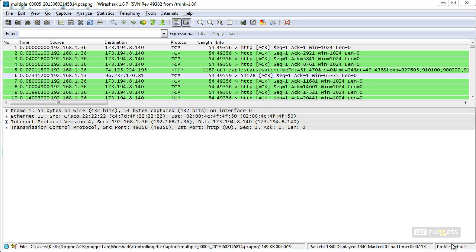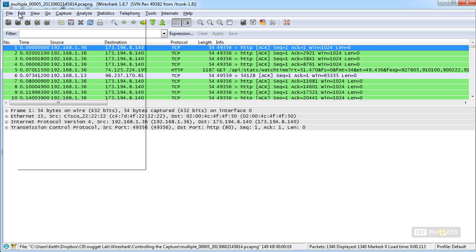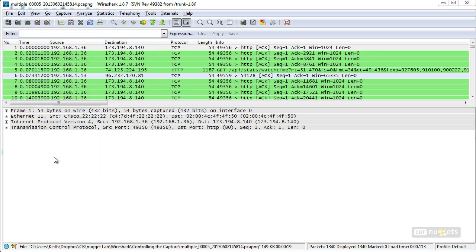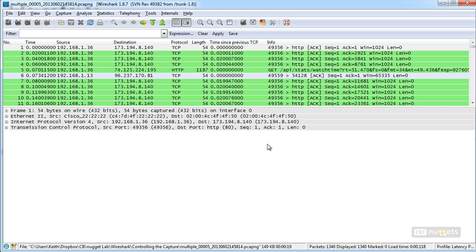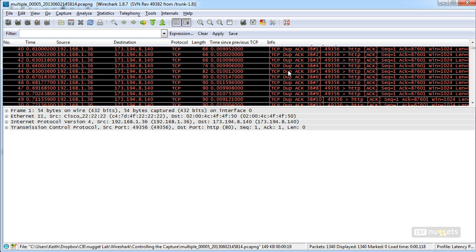If we wanted to change the profile, we could simply click on the profile in the toolbar or go to Edit and Configuration Profiles. Choose the profile we want to use, click OK. And then we have the benefit of using whatever profile we want to best view this data. So we could scroll down through this and take a look. We have a whole boatload of duplicate acknowledgments that Wireshark is reporting inside of this capture file.